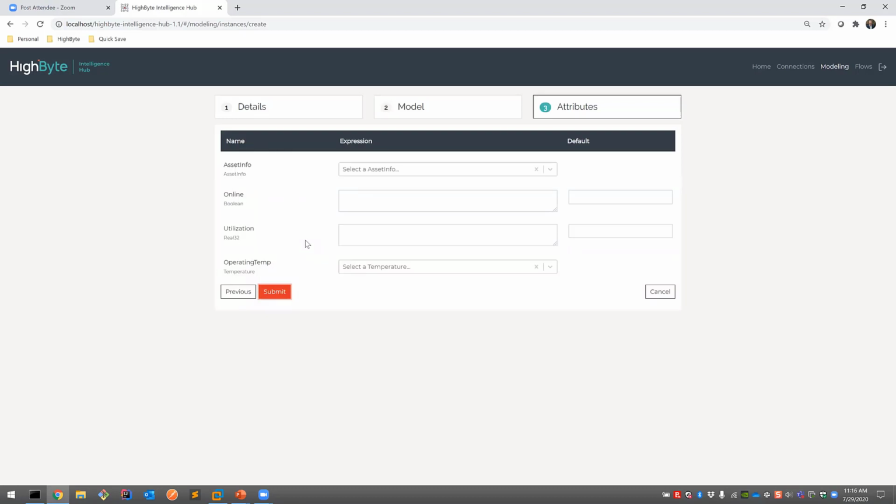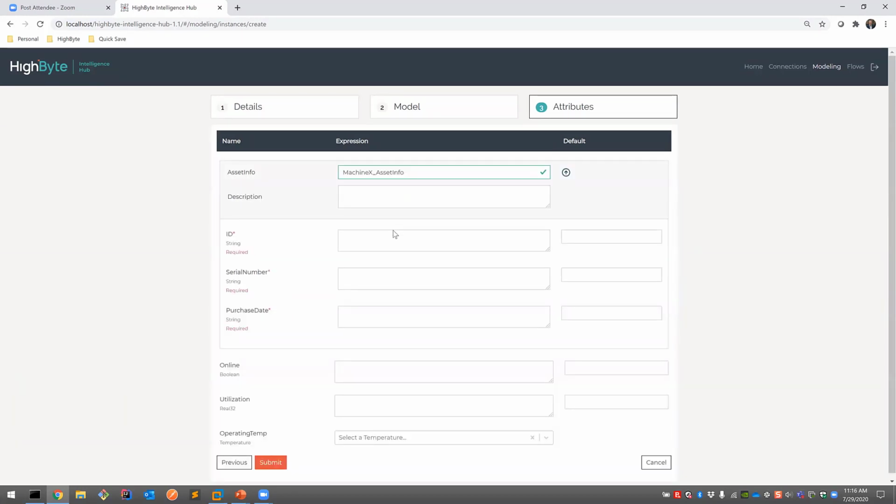At this point, we're confined to what we defined the model to have: the asset information, the online and utilization attributes, and the operating temperature. This ensures standardization as we build out real world devices in our environment that we want to share with other applications. So the first thing we need to do is create instance specific asset information to attach to this machine X. I'm going to do that by creating a new asset information, and this is going to bring up the actual submodel where I can apply an ID, a serial number, and a purchase date. As we've shown previously, this expression can be any JavaScript expression where we pull in multiple inputs and do math on them.